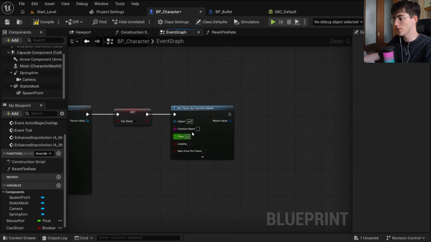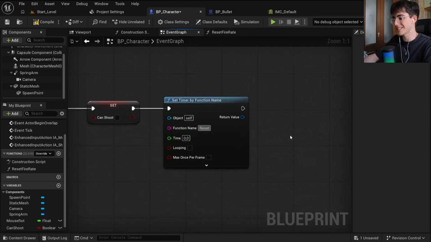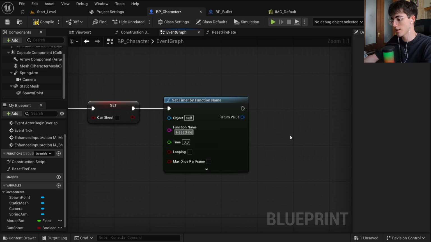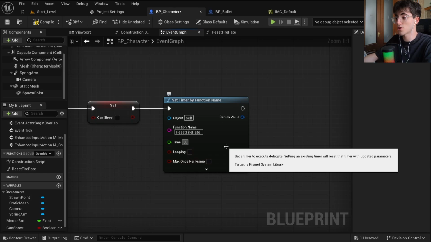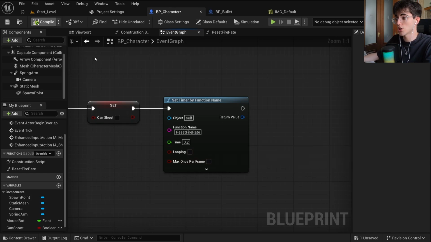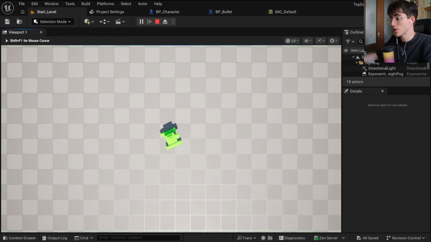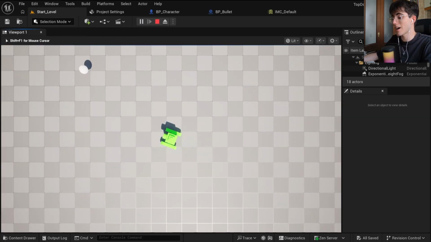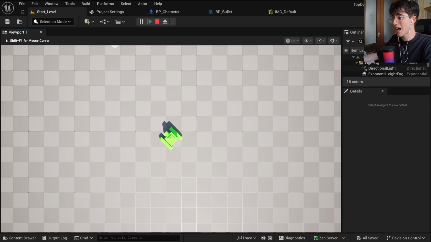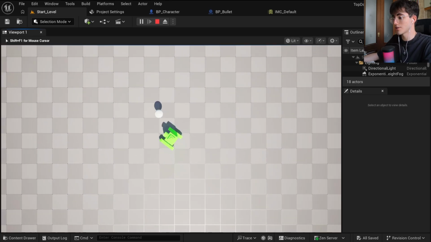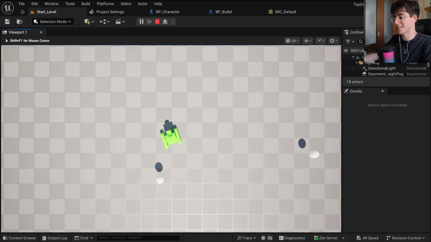Now in the event graph, for the function name, I want to write exactly the same thing, okay? And for the time, we can choose the value of our hypothetical fire rate. If you want, you can create a variable. In this case, I want simply to choose 0.2 seconds, okay? So let's compile, let's save, and now guys, we did it. Because when you press left click, every 0.2 seconds, as you can see, we can now shoot. And it's very funny, okay?